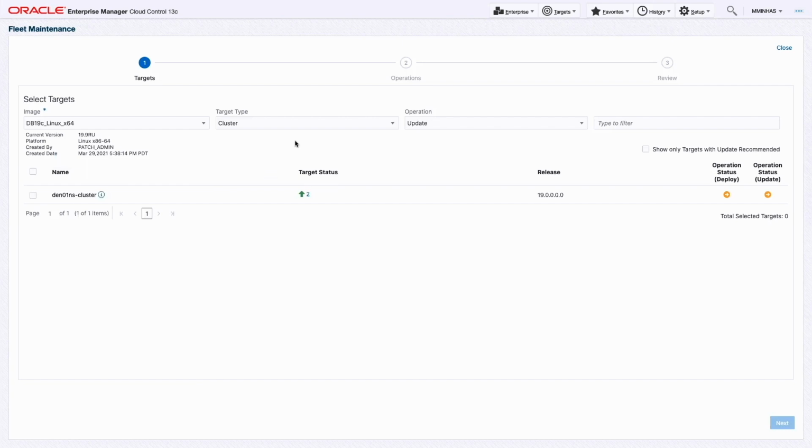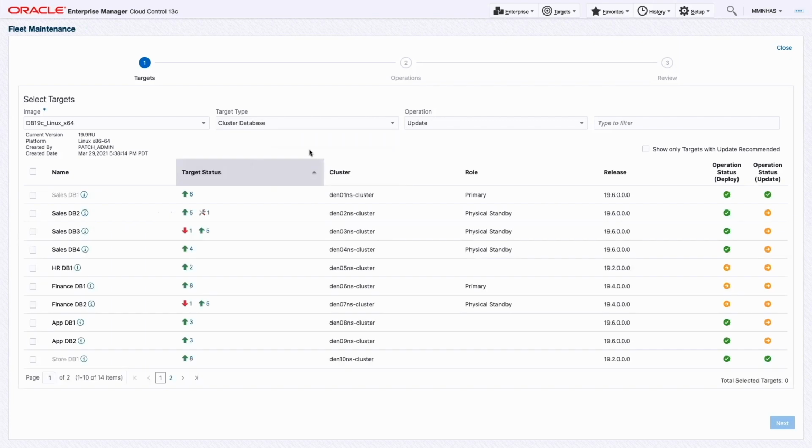As the gold image, I will next pick the type of database. Okay, let's say I'm going to only apply to cluster databases. And the third part is operations. We support both update as well as upgrade operations. For the purpose of this demo, I'll pick update.